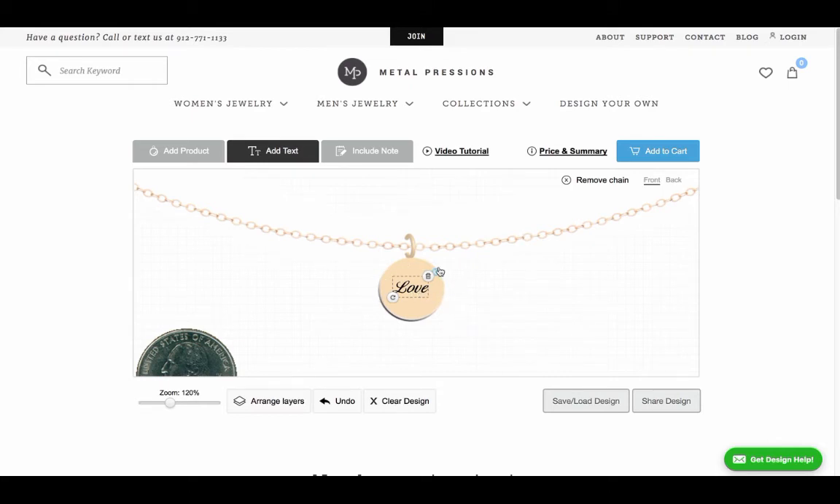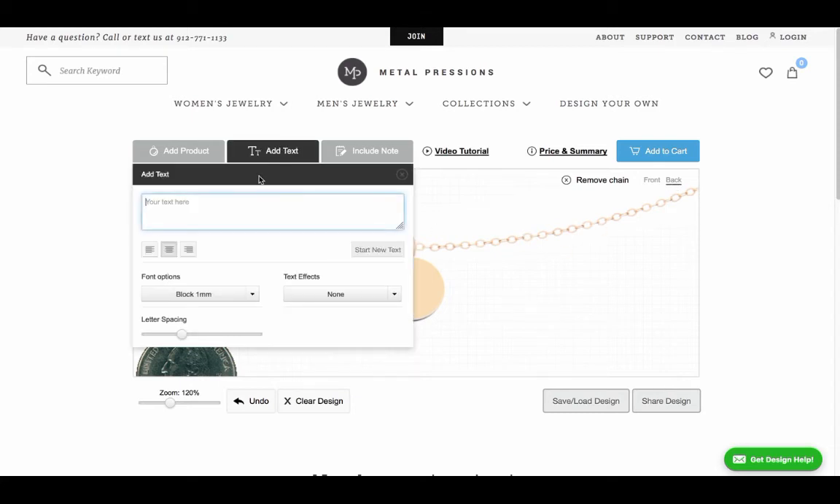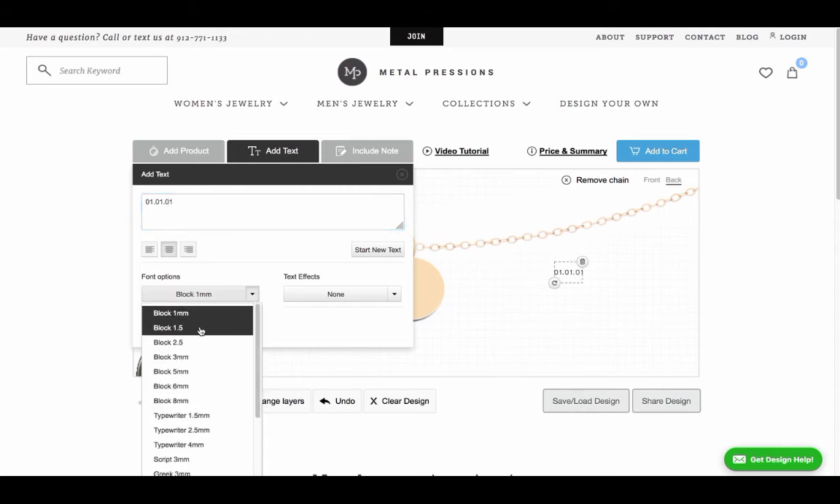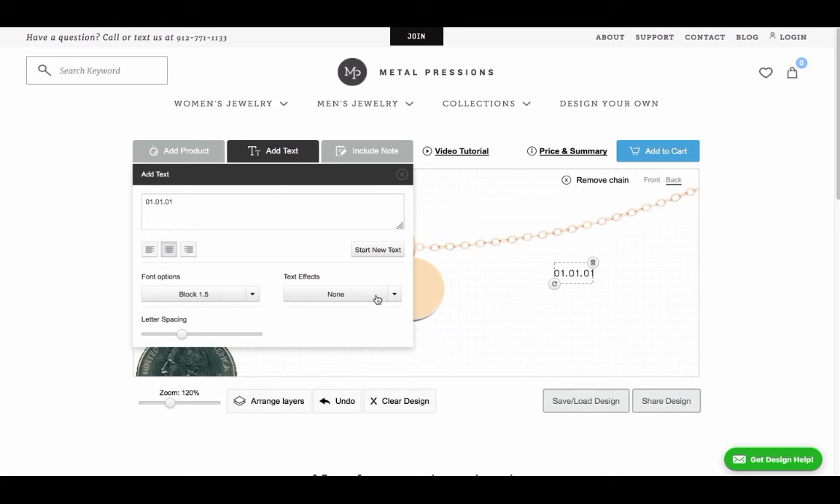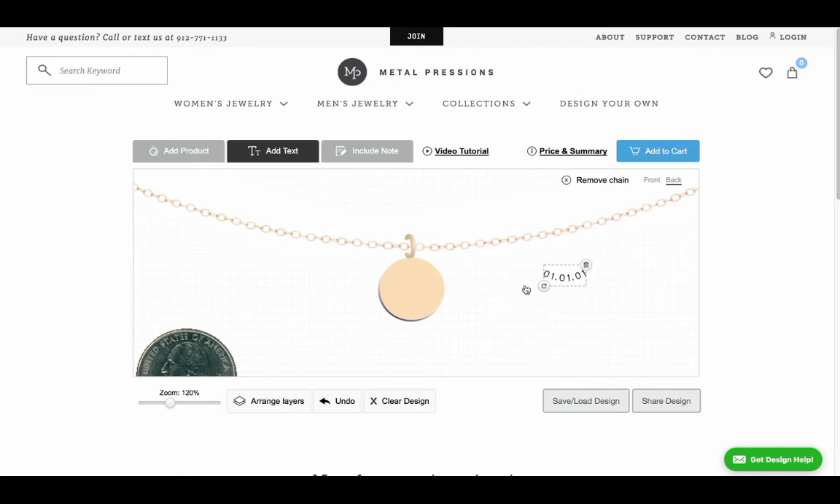Once you've customized the front, you can customize the back. So over in the top right, there's a front and back link. Click the back and you will see the back of the charm. Go to add text. You can add something like a date. Select our font and we can adjust the font if we do something like add it to the edge of the charm.